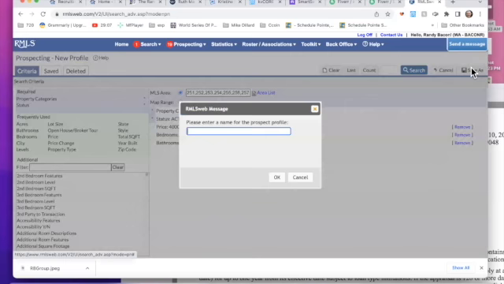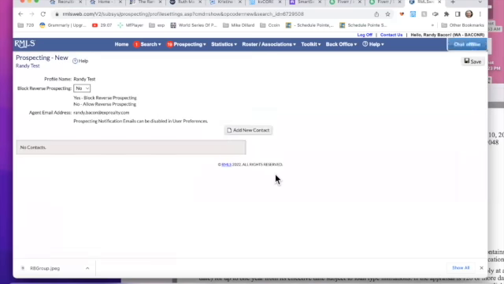Save as, you'll go over here to save as, enter the person's name. I'm just going to put mine for now because it's just an example. And then we go here to the next page. Block reverse prospecting. I have it on no.